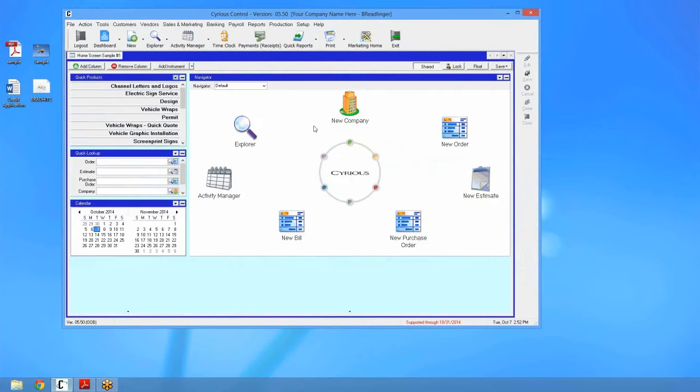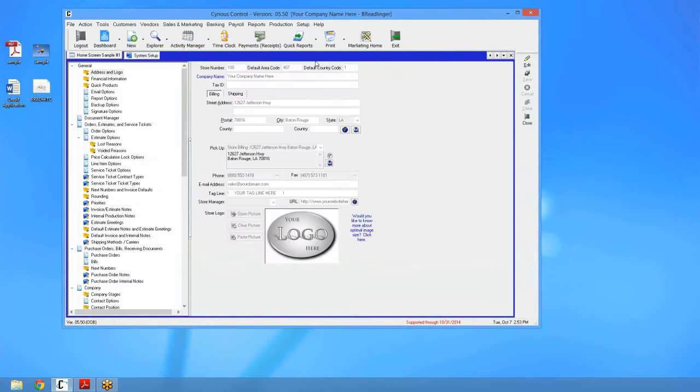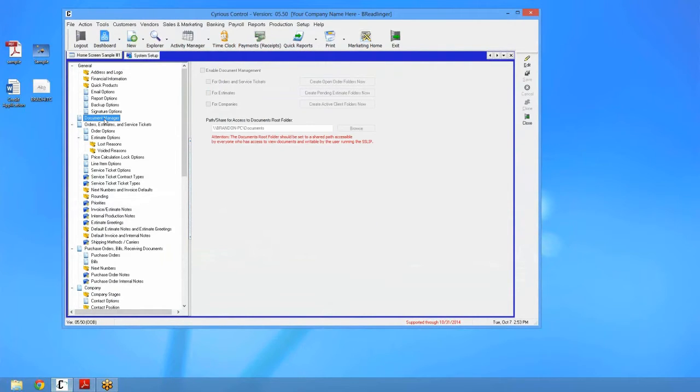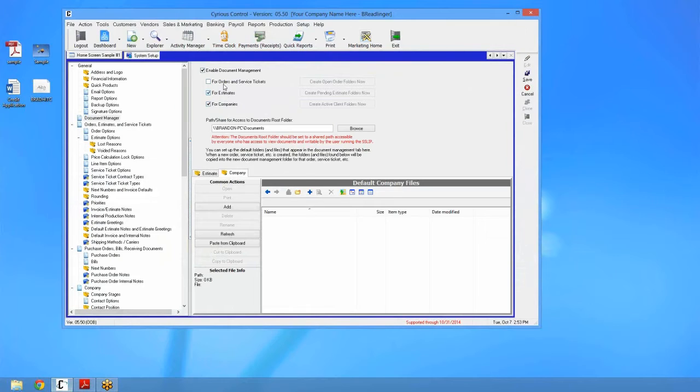So we'll dive in and actually take a look at the feature inside of Control. And this is Control 5.5 right now. We'll start out with setting up document management, and to do that we'll click on Setup and come down to System Setup, and over on the left hand side we'll see Document Manager. If I go ahead and edit here on the right, I can enable the document management, and I can choose whether I'm going to do this for orders and service tickets, estimates, or companies as well. In my case, we want to do all three.